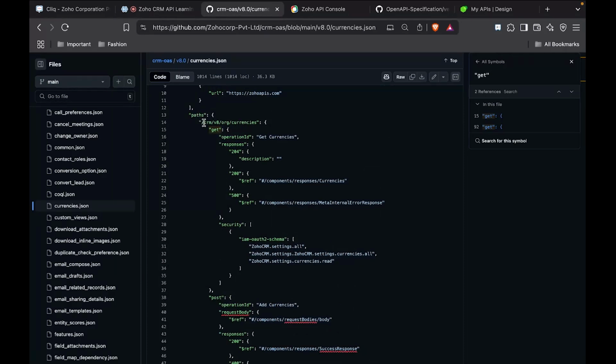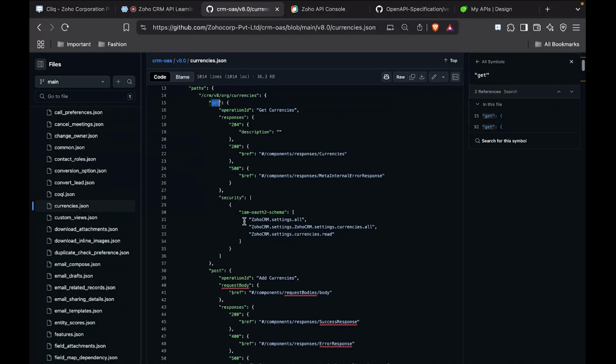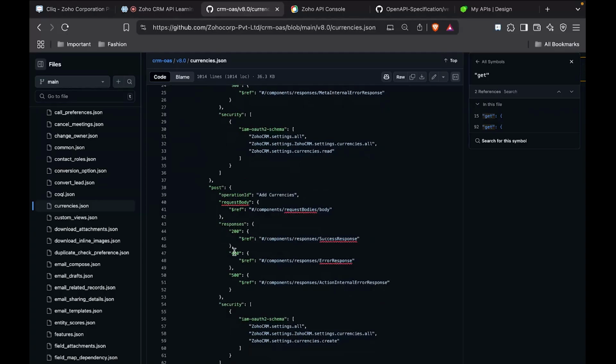So under path, this will be the endpoint, and under the specific method, you have the operation ID, and under responses, you have all the responses that the API can give you. So it could be a 204 response, it could be a 200 response, it could be a 500 response, and for some APIs, there is a 400 series as well. So all of that is mentioned here.